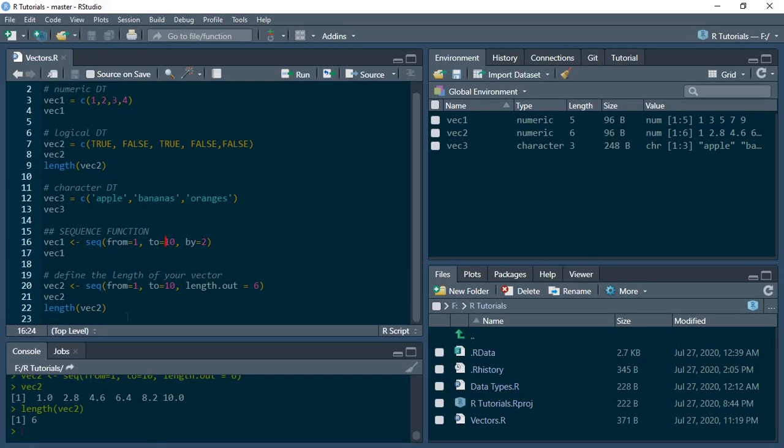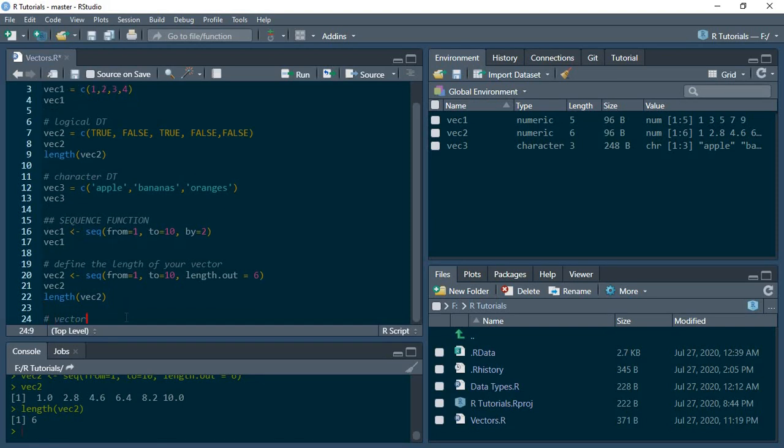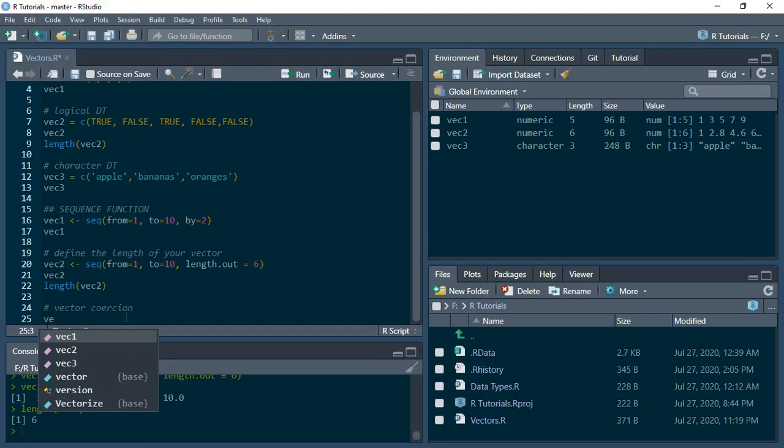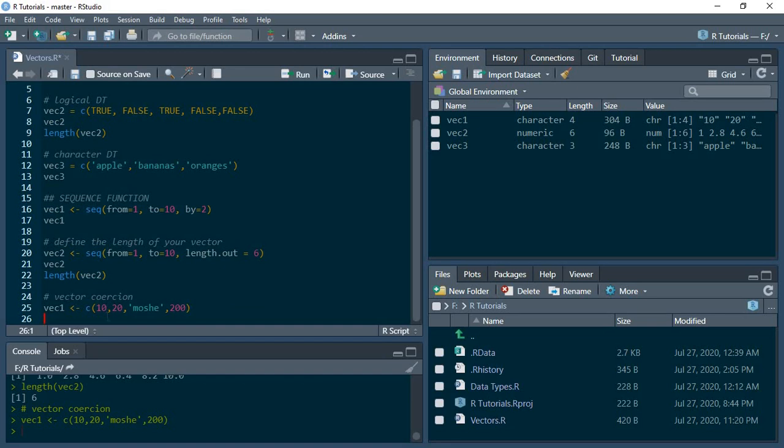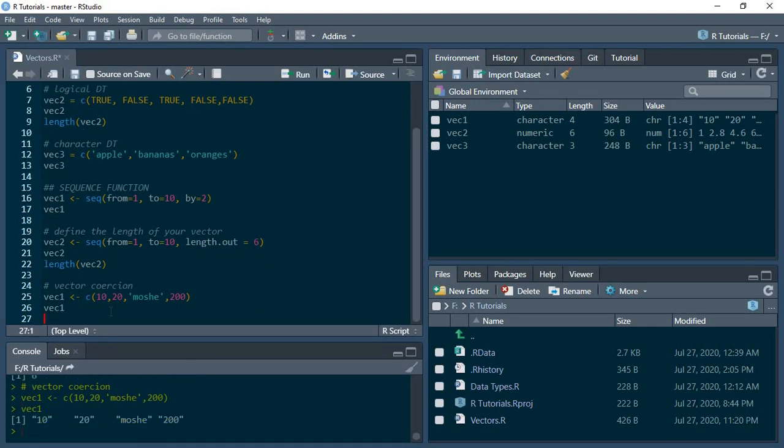Now we can look at vector coercion, so that you can see, guys, what happens. Let's define a vector, let's call it vector 1, and then we are going to assign it 10, 20, and then 200. So see what happens. These are numeric and these are character. It's going to be a character, because this is what we call vector coercion. So these are numeric data types and this is character. All the others have been coerced into character data type. This is what we call vector coercion in R.